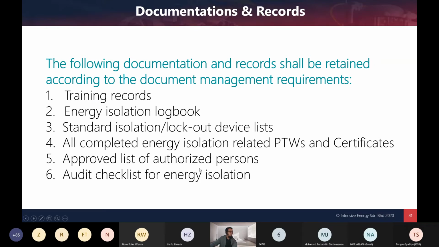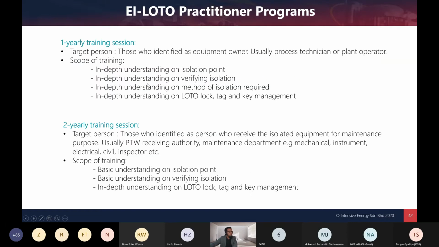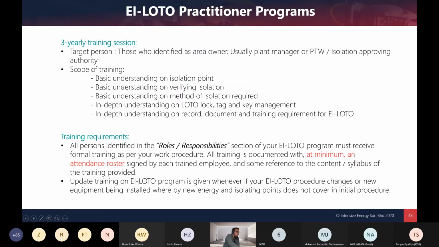Approved list of authorized persons. You attend the EI LOTO training, you do the practical, then the area owner should authorize you as a person to do isolation, audit checklist. Okay, this is training, yearly, 2 yearly, 3 yearly, who should attend. Training requirement, you must know roles and responsibilities.